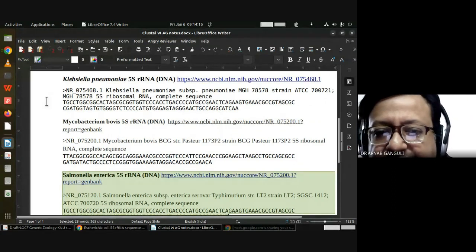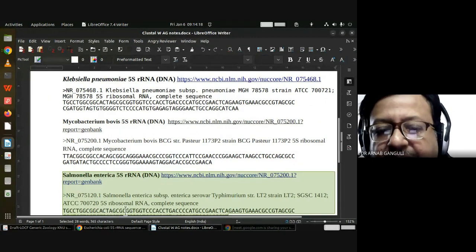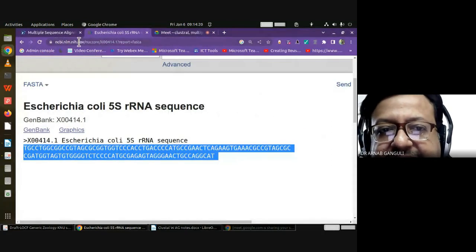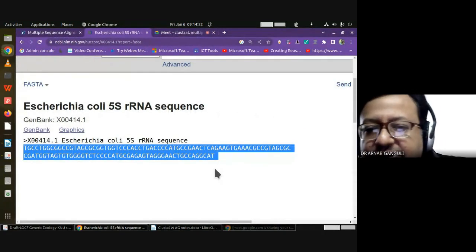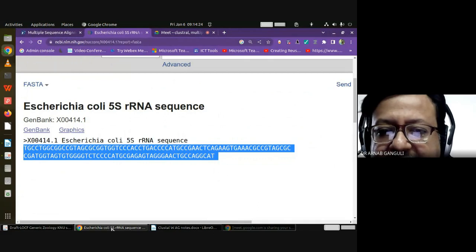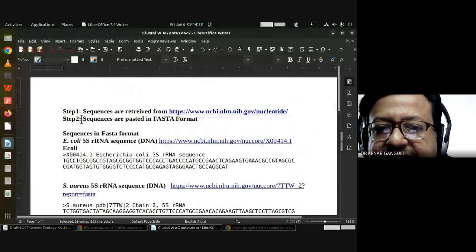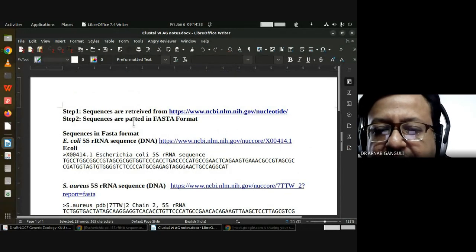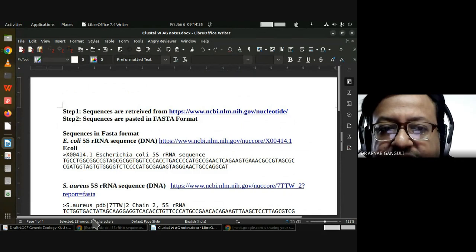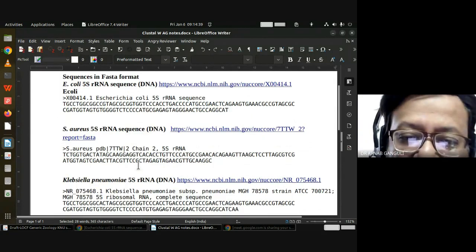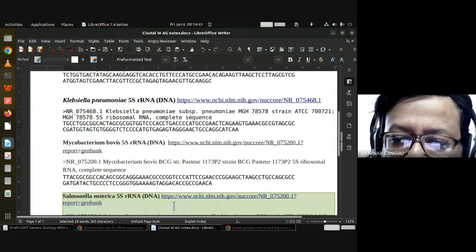So I have taken the sequences from this particular NCBI site. Now the next step, of course, the second step. The first step was that sequences are retrieved. Then the sequences are to be pasted in FASTA format. So I go to this particular FASTA format. You have seen how you take it from the FASTA format and paste it over here.